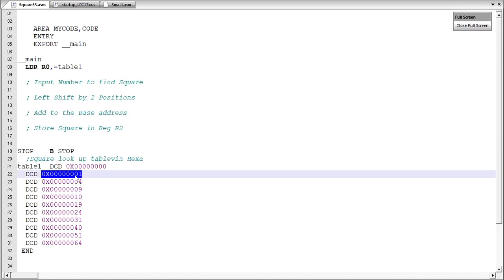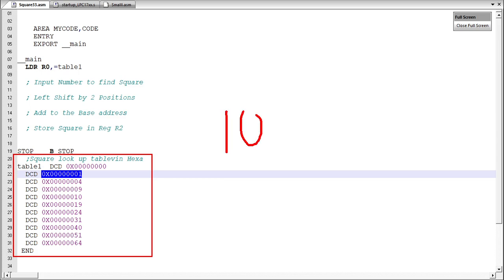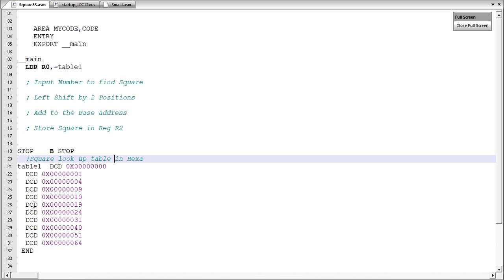I have already defined my lookup table. Whatever you are seeing here, this complete thing is my lookup table. I have defined a lookup table for 10 numbers, nothing but 10 square numbers. The same thing I showed you in the slide, I kept here also: 0, 1, 4, 9, 16, 25, then 36, then 49. So these are all hexadecimal values. Okay, so I have already defined the lookup table.